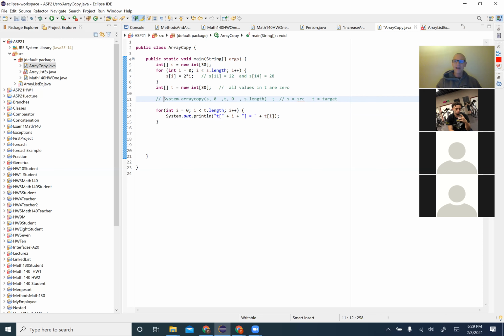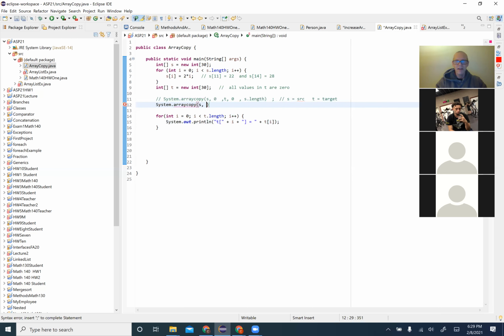Okay, so now we want to copy 11 to 29 of S into 3 to 21 of T. So I'm just going to comment that out. For 11 to 29, arraycopy, System dot arraycopy. Once again, the source is S, and we're going to start from index 11 in S. The target is T.